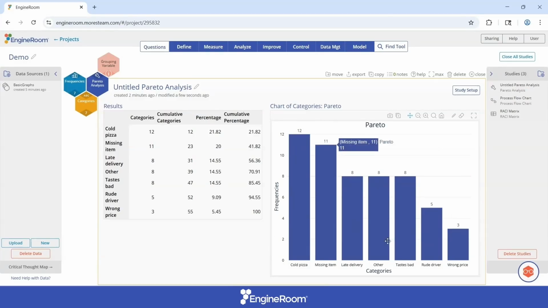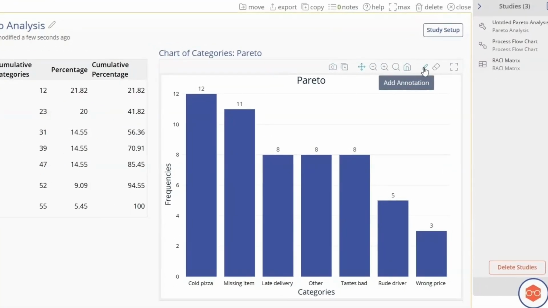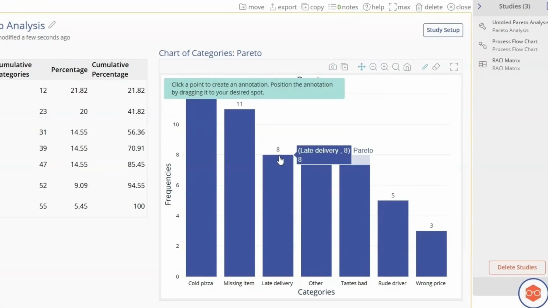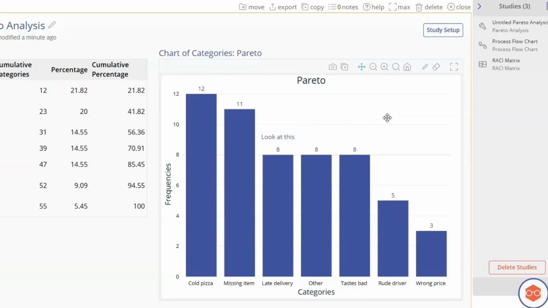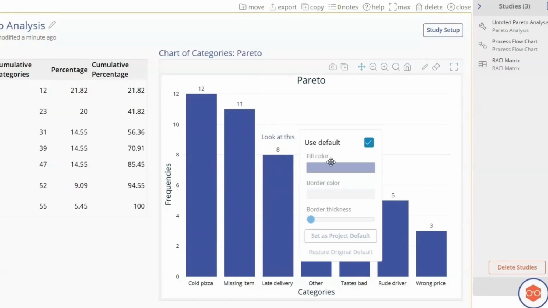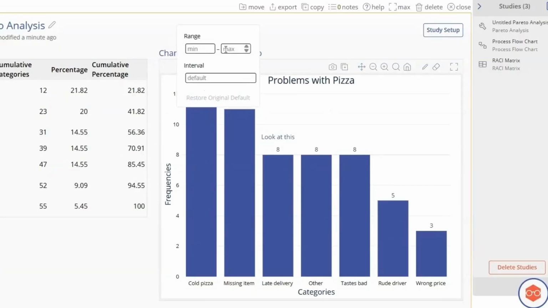The graphics can all be edited right here in EngineRoom. I can come over here to add annotations and click on that button. And then I'm also able to click on a point, and then I'm able to add information. I'm also able to click and change the color of the bars, for example, or any other edits I'm making to this chart. Titles can be changed, as well as labels and mins and maxes of your chart.